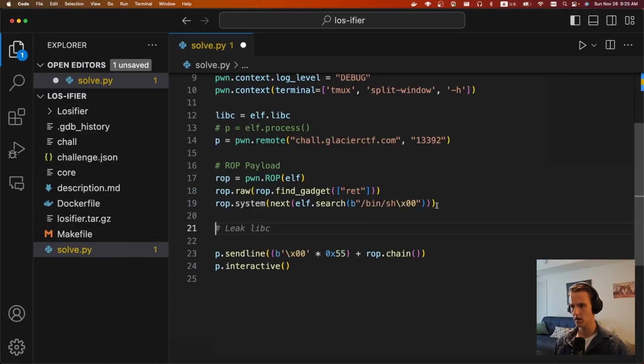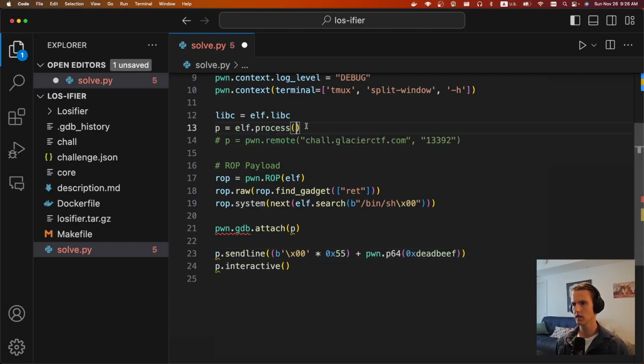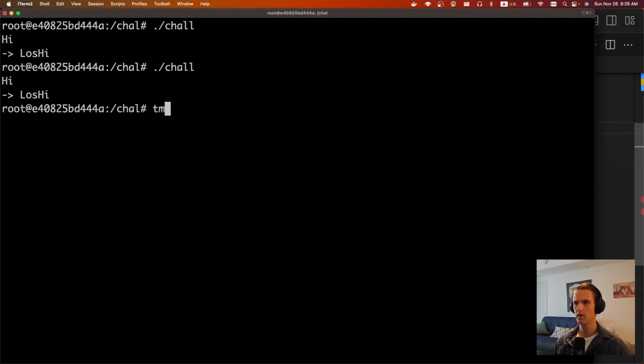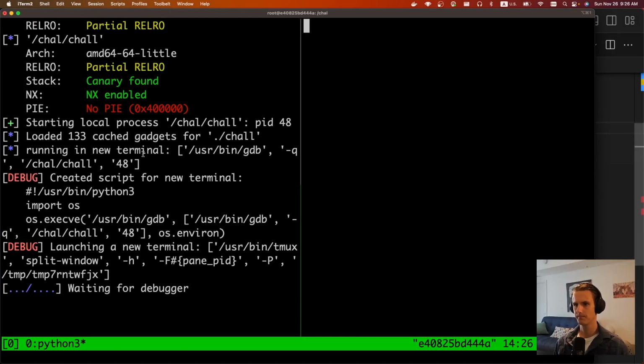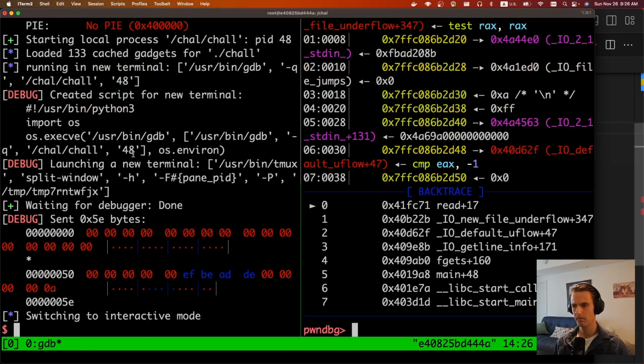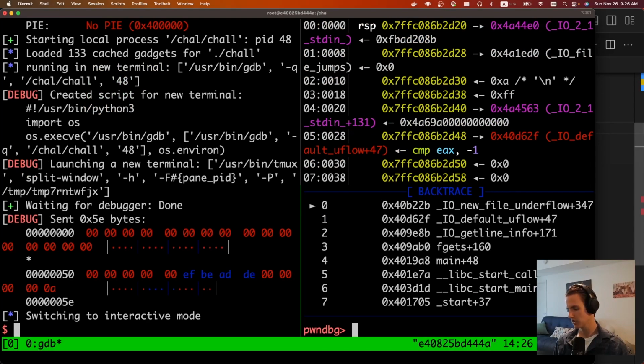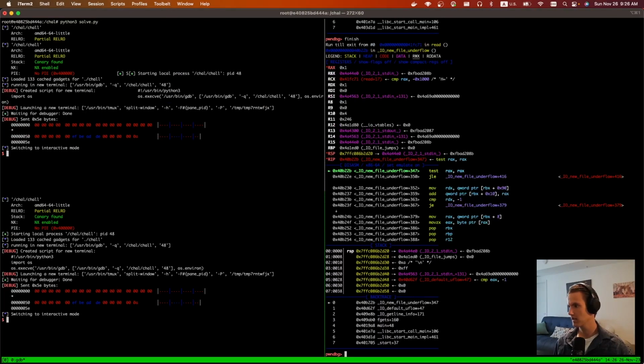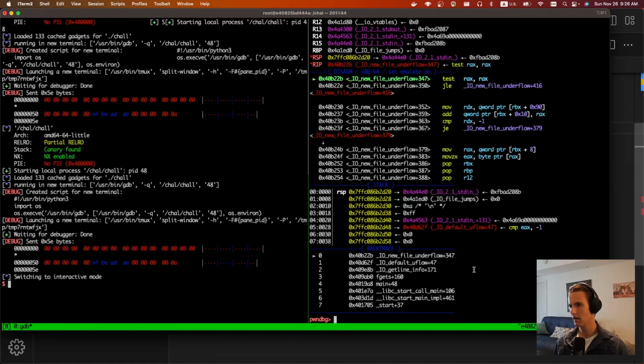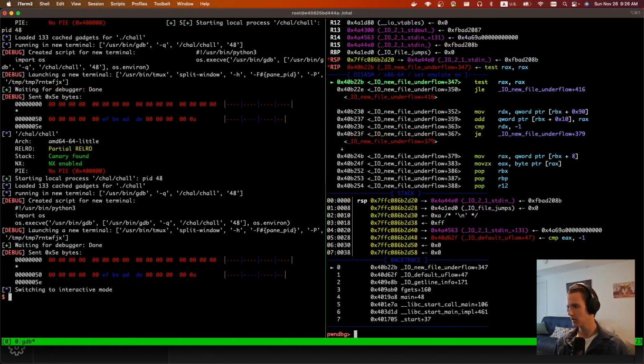I think I subtracted the wrong way, but to determine if you're doing it correctly, you can do pwndbg attach, and you can just send in a value that's easily recognizable, like p64(0xdeadbeef), and we'll connect locally and just see what you get. So let's load this up. We need tmux, python3 solve. Actually, let me change the size a little bit. Hopefully that's a little bit visible.